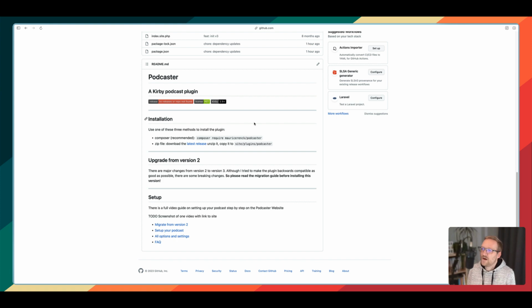If you don't want to do that because you don't use Composer or you just want to test around and use the zip file for now, you can also do that. Simply click on the latest release and it will download the latest version for you. Unzip the zip file and put the content of the unzip folder into Site Plugins Podcaster.